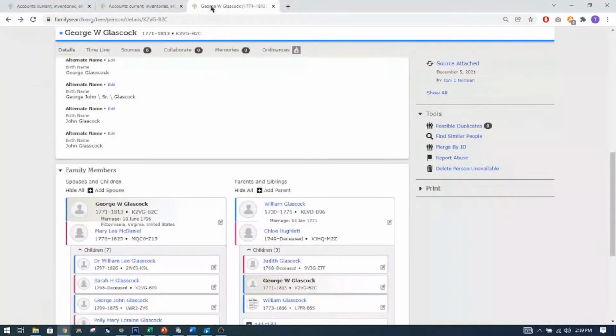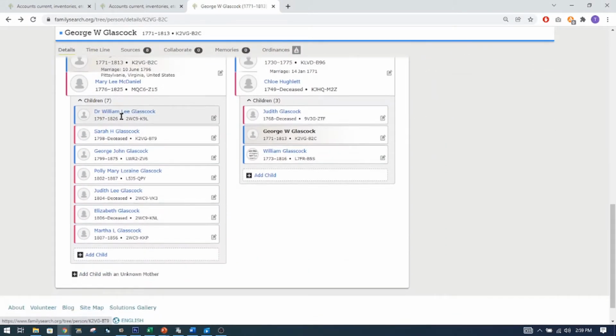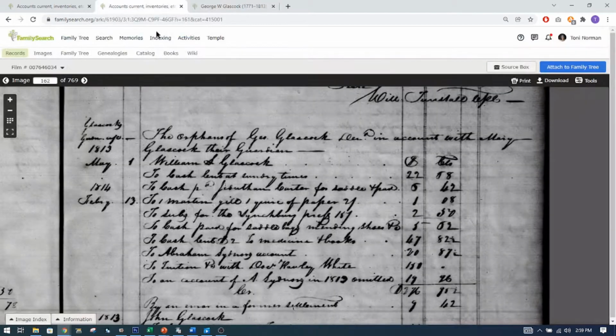So I found George Glasscock, and his wife is Mary. And the children that are listed in FamilySearch are William, Sarah, George, John, Polly. Polly is a nickname for Mary, so her name was probably Mary Lorraine. Judith, Elizabeth, and Martha. So those are the names we're looking for.